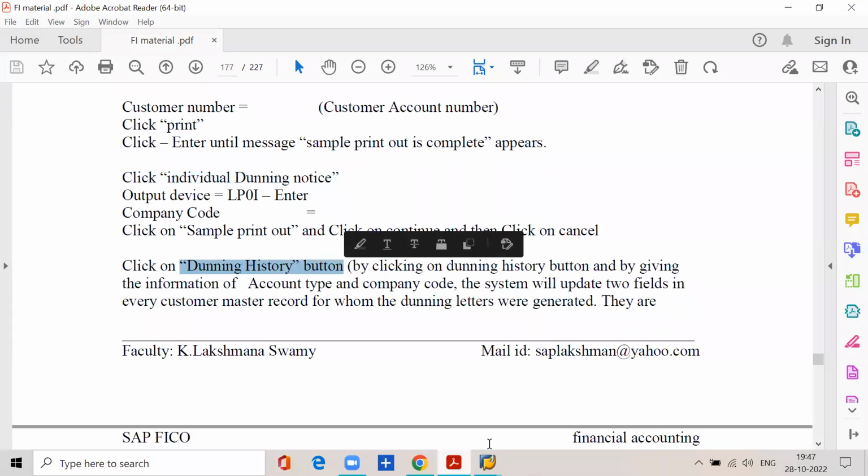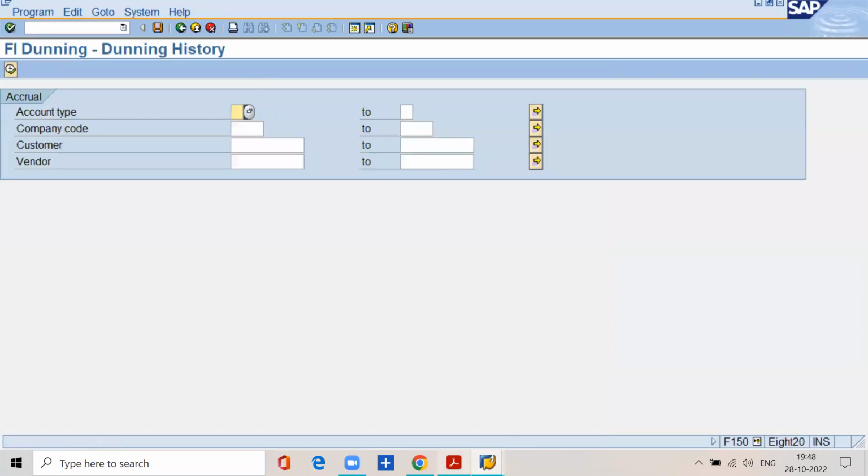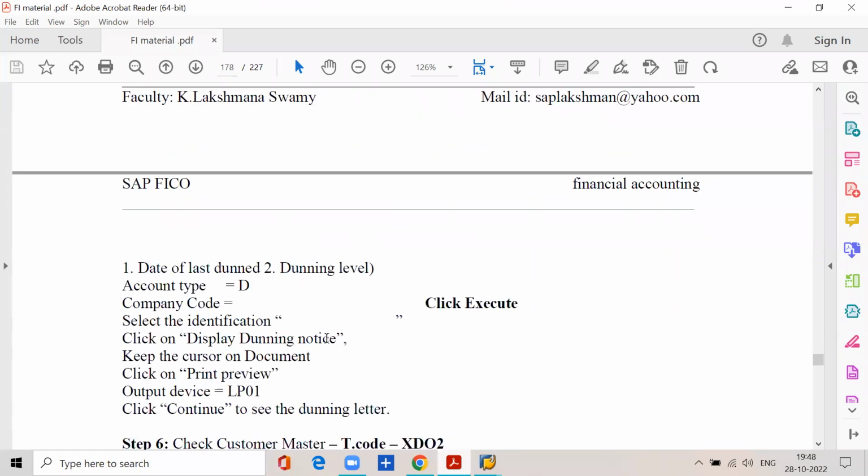Click on dunning history button. This is called dunning history button. And look at the screen. By clicking on dunning history button and by giving the information of account type and company code, the system will update 2 fields in every customer master record for whom the dunning letters were generated. They are date of last dunned and dunning level, right?